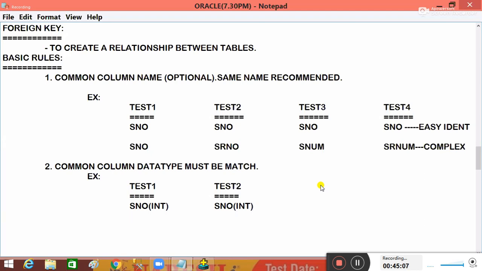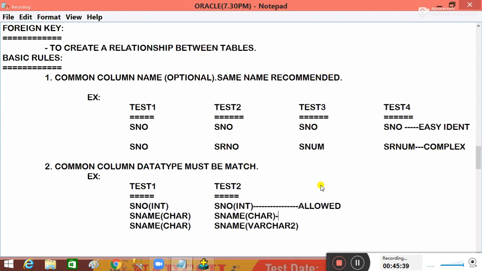Otherwise, you can take it like this. Suppose S name is there, and here I'm using the char data type, and here S name is also char. Or here S name I take char, but there S name I take varchar2. So this is also allowed.